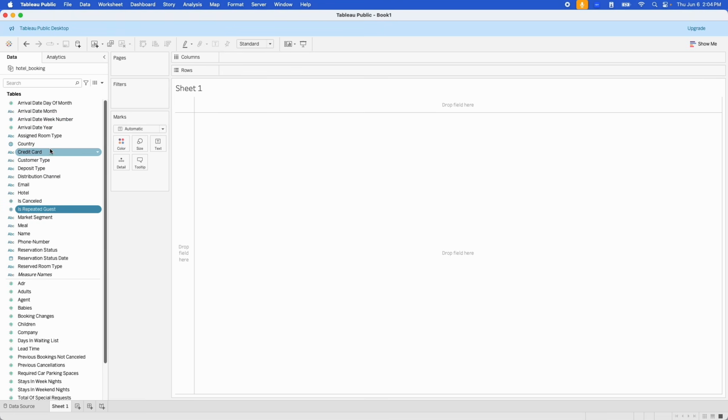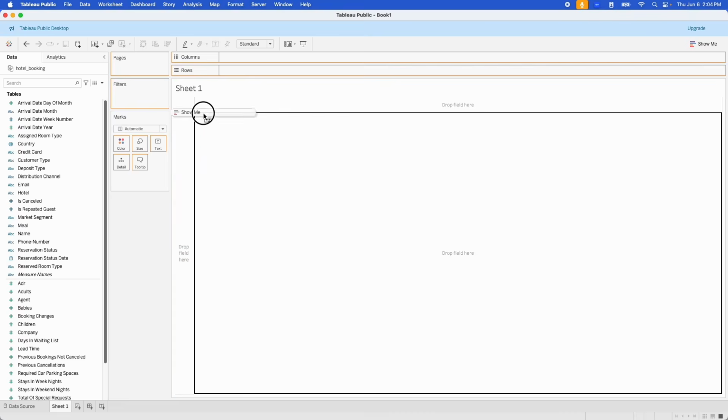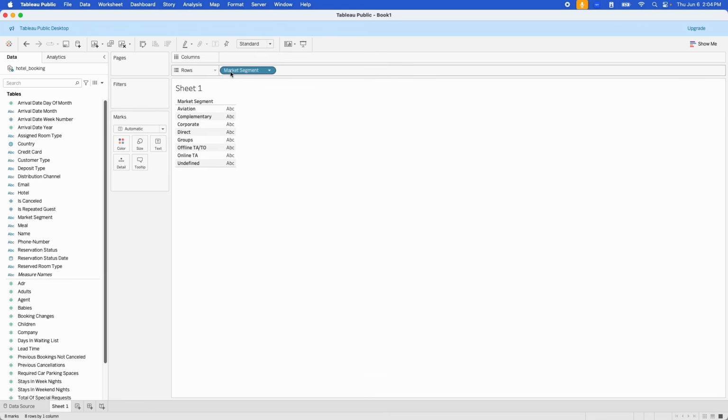So what we'll do is we're going to pull out this market segment field. I'm going to drag that over onto my rows shelf. You can see that it gives us this nice list of the market segments. And then we're going to take ADR and we're going to pull it out over.